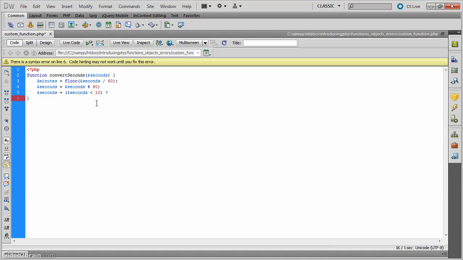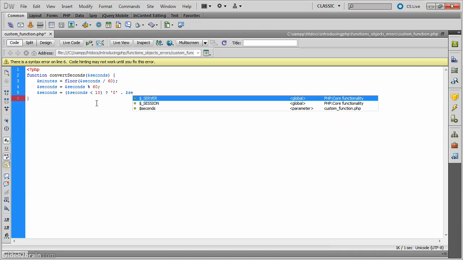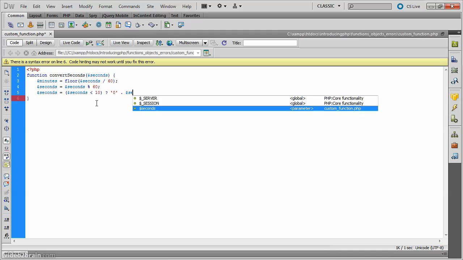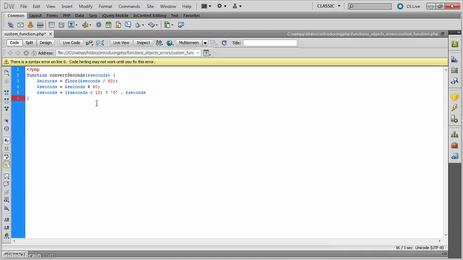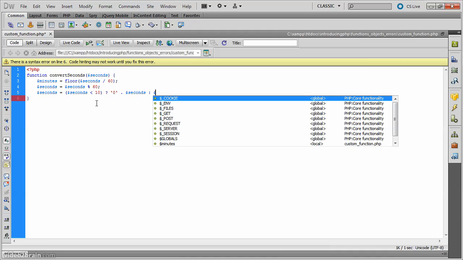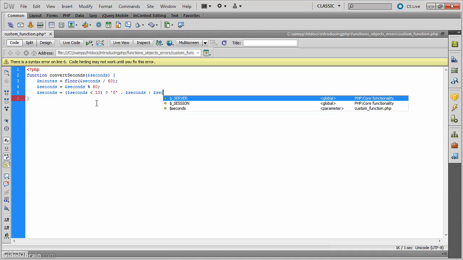And if there are fewer than 10 seconds, I have a leading 0 and concatenate that to the number of seconds. But if it's 10 or more, then I just need the seconds on their own, so that goes after the colon.